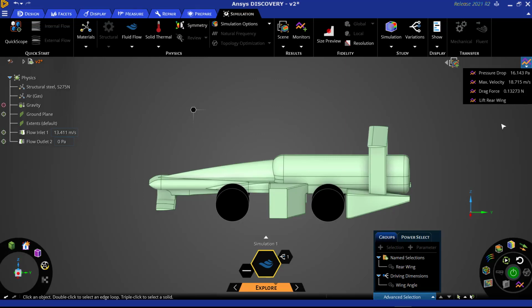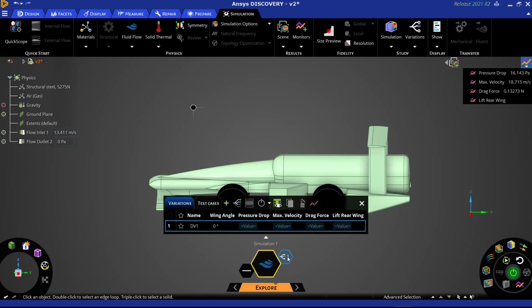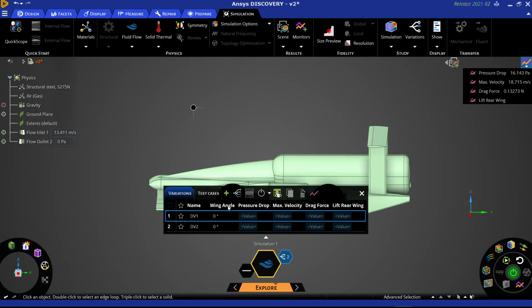We can now set up the parametric sweep for the solve. Select the Variations button in the bottom center of the screen. A table will appear where we can input the parameters for our design study. By selecting a variation and setting it as current, the rear wing geometry will automatically update.